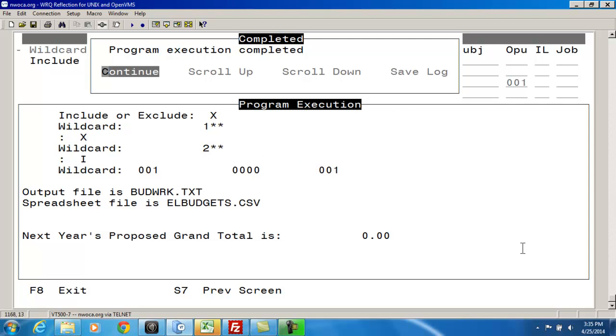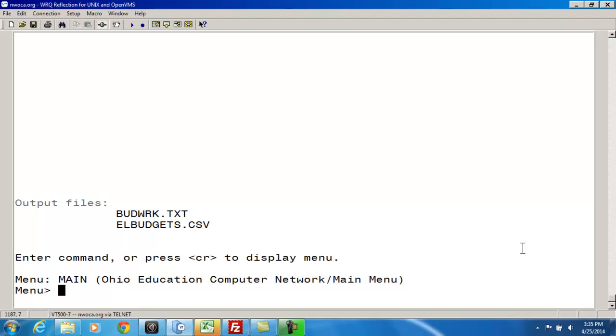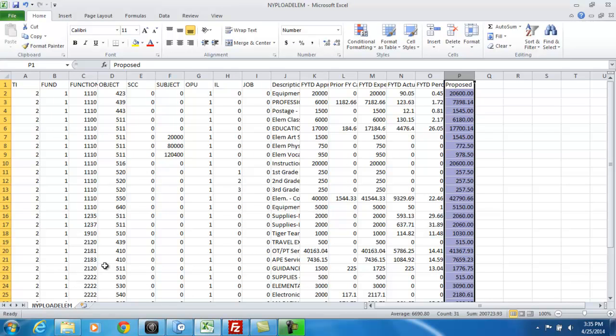What it's going to give me is my BudWork text file, my elbudgets.csv file. This is a file I'm going to transfer over and pull into Excel. One other thing to make note of is the next year proposed grand total. It should be zero at this time because I haven't loaded any next year proposed amounts in. So at this point, I would take that elbudgets.csv file, file transfer it over, and pull it into Excel. When I do that, this is basically what I'm going to see.